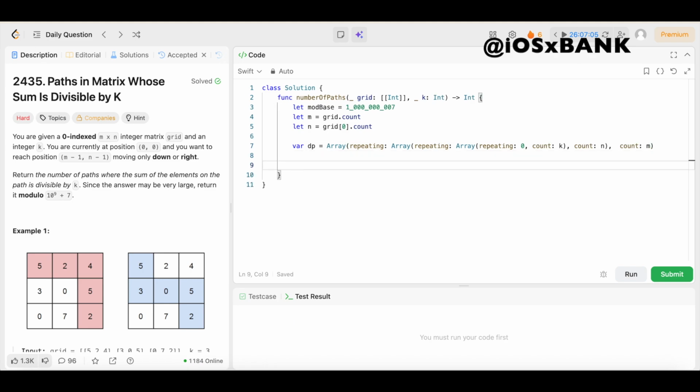Now we're going to start at 0, 0. So we're going to say dp square bracket 0 square bracket 0, then square bracket grid, still inside the square brackets, next to grid we say square bracket 0. Come outside of those square brackets, we say square bracket 0 again. Come outside that, and we say mod k, and we are going to set that equal to 1. Boom.